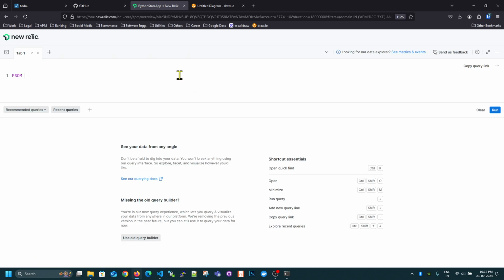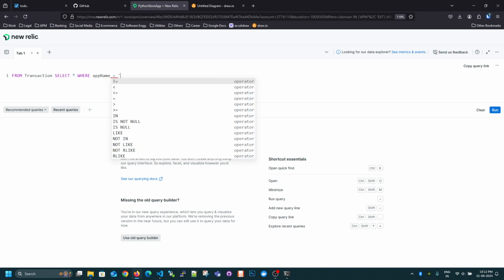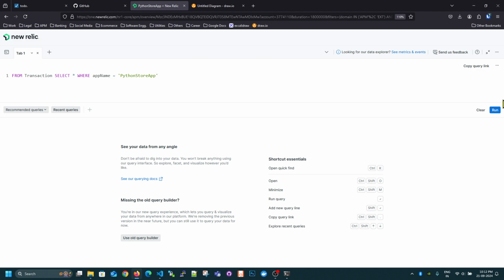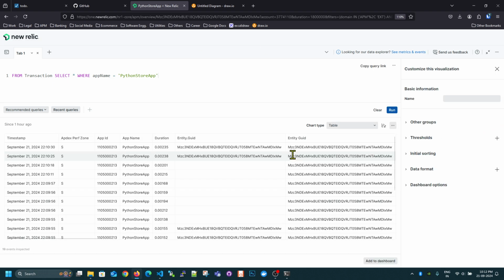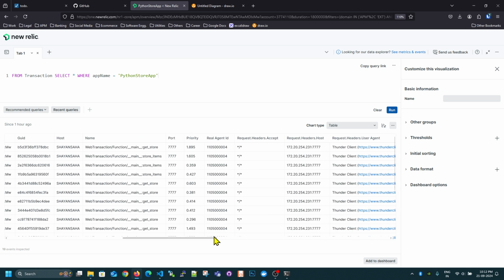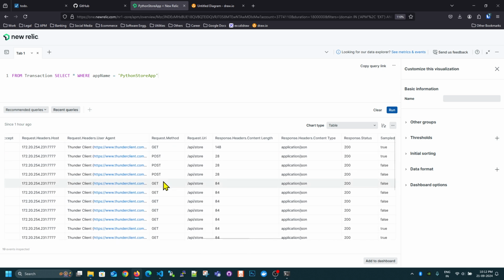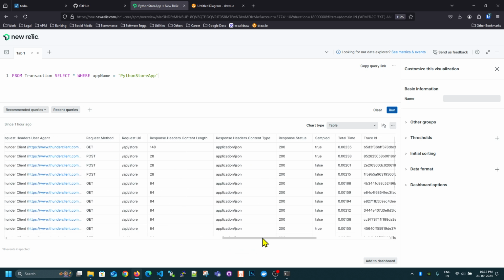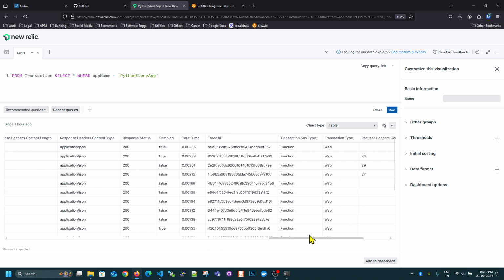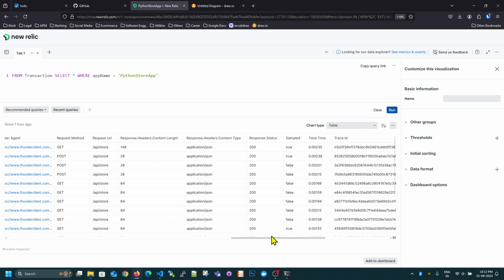Let's do some query. We'll write from transaction, because everything is stored in our APM now. So we write transaction, select star, where app name is Python store app, and we'll click on run. As you can see, we are getting all the metrics, the durations and everything. Now if I come here, I'll be able to see the port. Then the important things are the request method and the request URLs. We have the response status and everything.